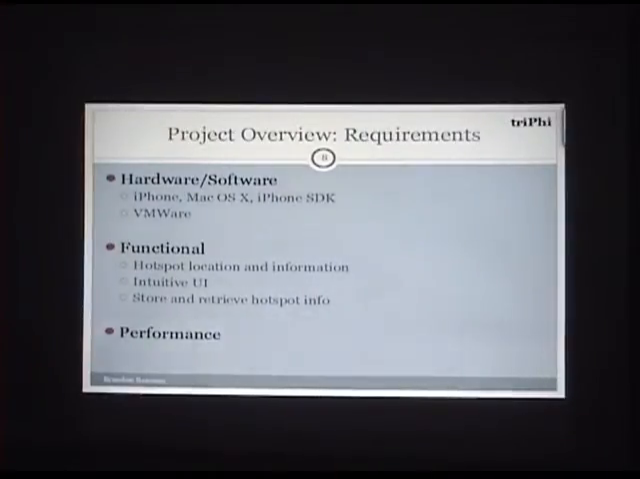Functionally, some requirements. It needs to show the hotspots that are relevant and that you've searched for in your area. The UI should be pretty intuitive. It shouldn't take many clicks to get between any sort of page. And then it should also be able to upload hotspots and retrieve them based on what you want. And then lastly, we can get into performance, that it responds in a timely manner where you do not feel like you have to wait too long for it to open up, and that's being helped with the OS 3 right now.